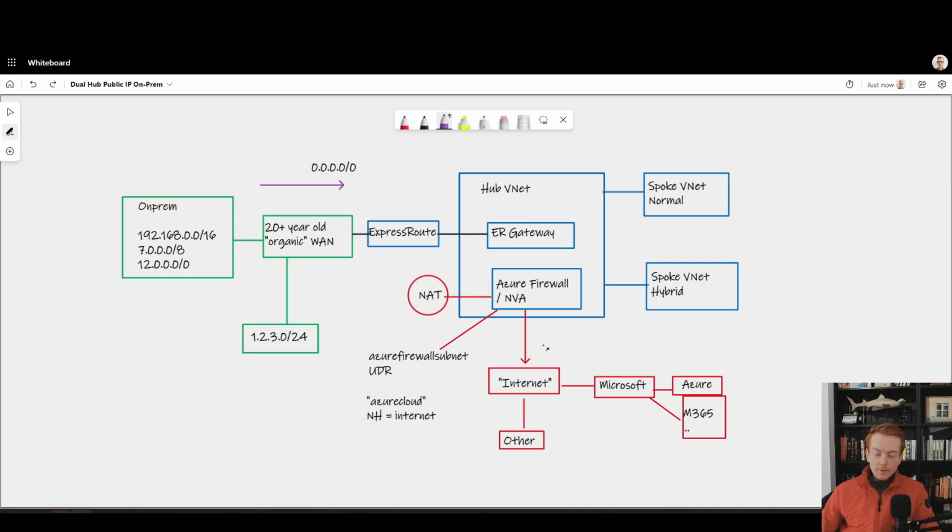So let's just step back and think, is there another way of doing this where the on-prem team can still advertise in a default 0.0.0.0/0, but we place some of the emphasis of control more in the cloud team in terms of what they route to on-prem and what they don't.